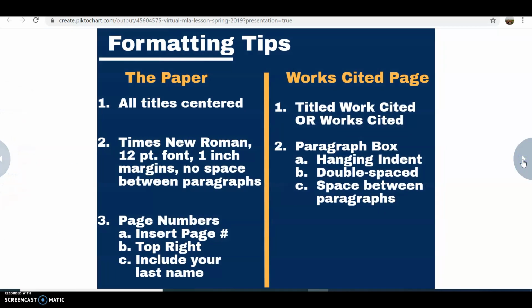Here are a couple formatting tips. All titles centered, Times New Roman 12-point font, 1-inch margins. Page numbers, there's a certain way to do your page numbers that I'll explain in just a second. For your works cited page, if it's just one work, it'll be work cited, but if it's more than one, in plural, works cited. And then all your entries have to follow hanging indent, double spaced, and no extra space between paragraphs. You have to watch that.